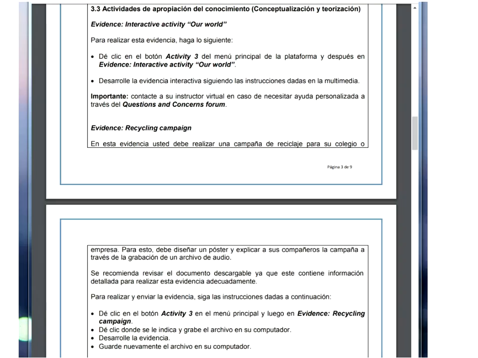Which is an interactive activity, our world. You will have to follow the instructions as they go in the activity. You can have several trials. You can try many times, maybe 3 or 4 times. The high score will be the one taken into account for your final evaluations. The next evidence is recycling campaign.